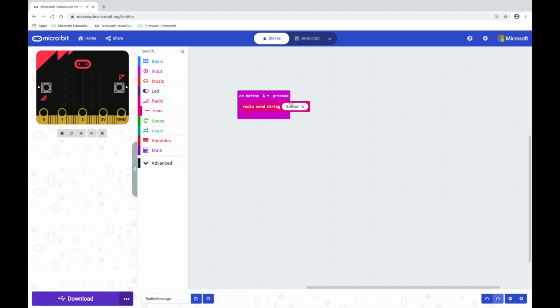What this is going to do every time we press button A is send these words, this little message, over the radio, which is like wireless communication, to another microbit. Now this isn't really like radios we'd normally think of it, it's actually a kind of wireless communication called Bluetooth, just like you get on mobile phones. So we need to put some code in for the other microbit to be able to receive this message.